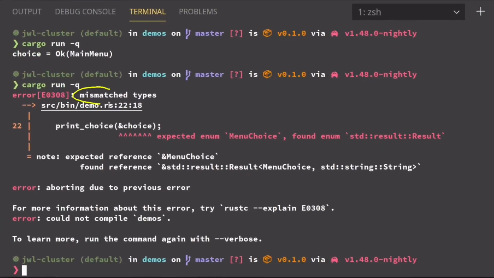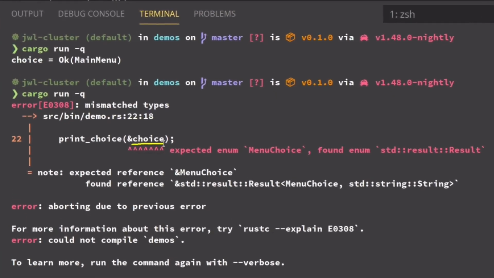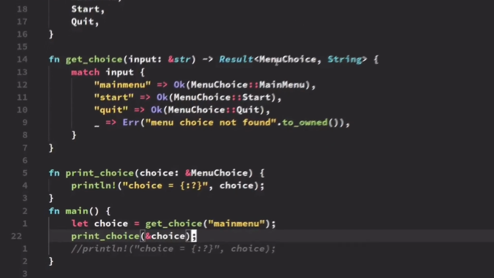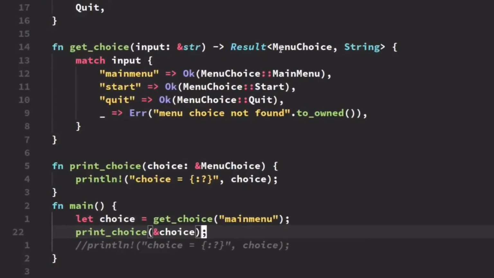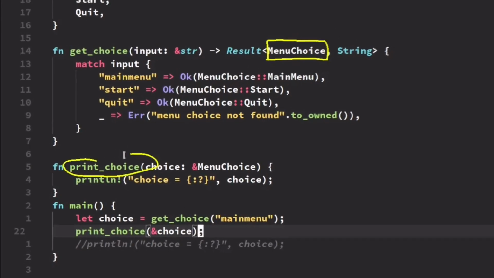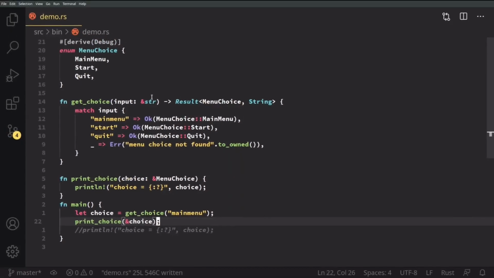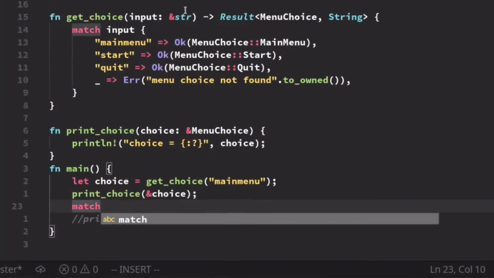Here we have a mismatched types error, and it's telling us that when we try to borrow choice, they expect a menu choice because our function takes a menu choice, but instead we have a result. And that's expected because our function here returns a result instead of just a menu choice. So we need to get access to this menu choice in order to properly utilize this function. To do so, we can use a match expression.